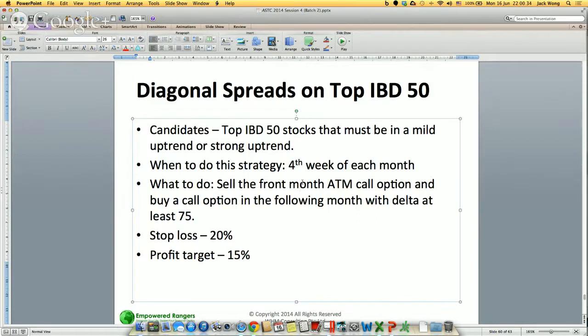This is what I do. I sell a front month at-the-money option. The front month for next week will be July, because this is the last week for June. Then I will buy August. So I sell the at-the-money July option. For this example, I'll buy an August option with delta at least 75. Stop loss 20%, profit target 15%.